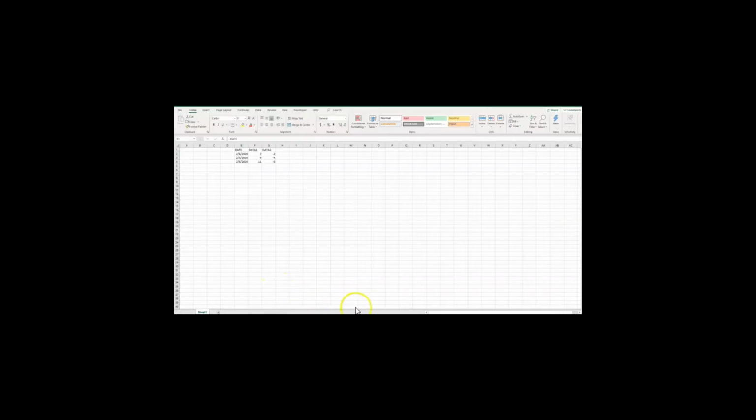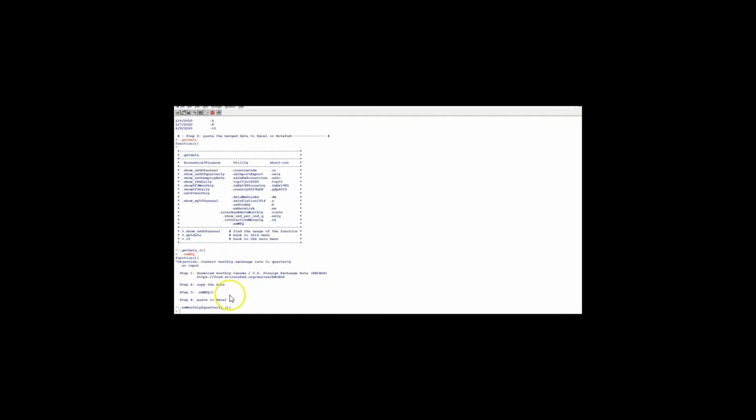So let's look at function number 2. Let's go back to R. So .get data. This is exchange M to Q, monthly data to quarterly data. We download the monthly data. We copy the data. Then we issue this command. Then we paste it back.